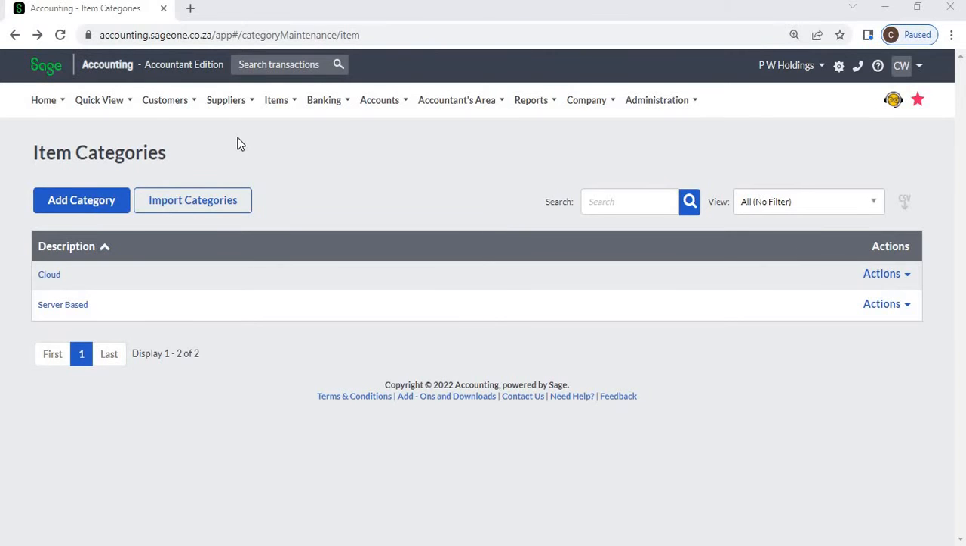For example, you can create item categories as product range-wise. You can create item categories as product feature-wise. This can be useful for tracking sales and purchases in a particular item, to a particular group of items.